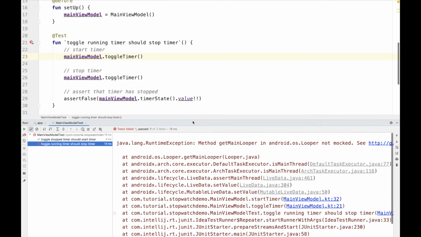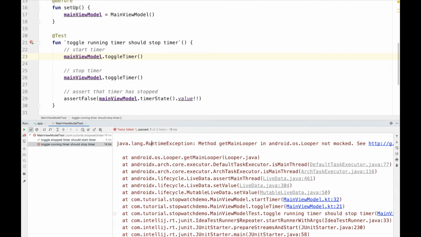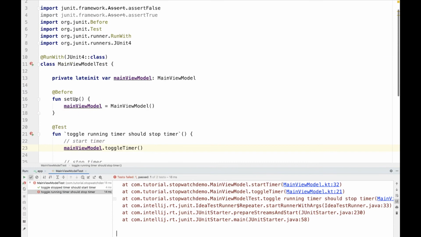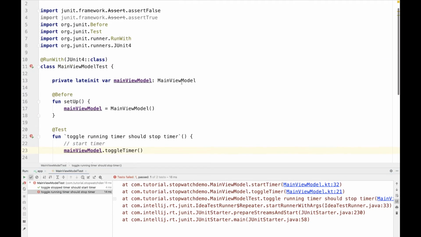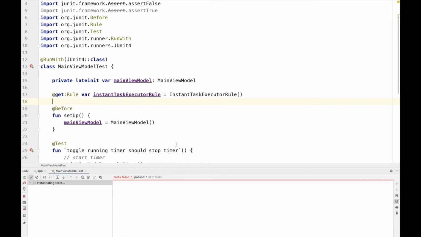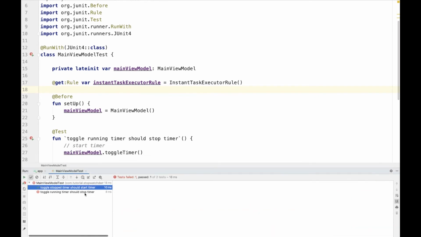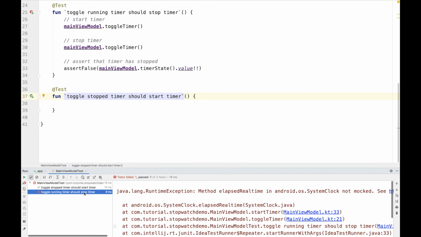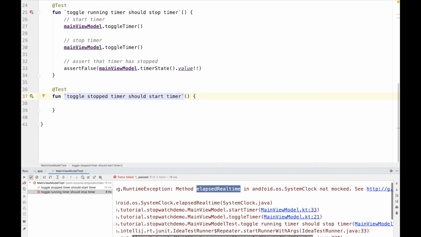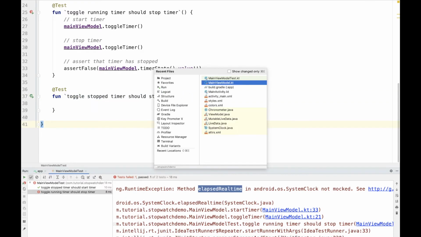This one has a problem, and you can see here this runtime main looper is not marked. This is because we need to add this instant task executor rule, because we are using live data in the model. We want to use this to make this error go away. And so if we run this again, we still have a problem, right? So elapsed real time from system clock could not be marked.